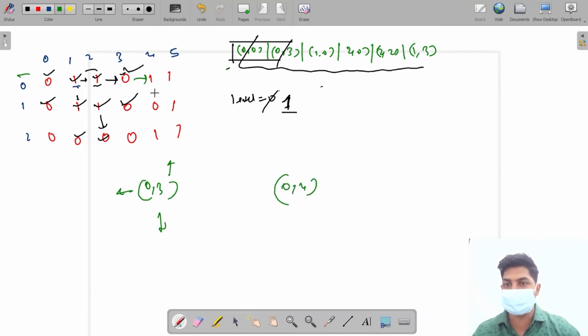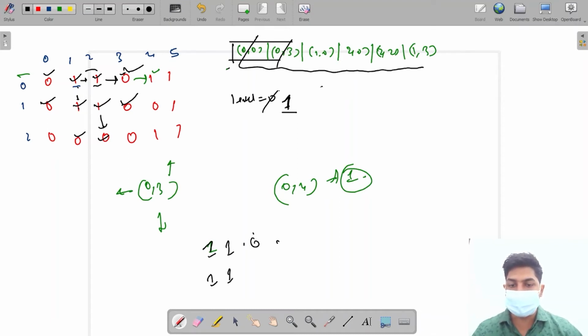0 comma 4 is not visited. We will mark it as visited, but what we are seeing is that 0 comma 4 is 1, and 1 represents an island. I started with this group of island, the left group of island, and one by one I am moving one step and converting 0 into 1. But this time, when I reach this point, it is already 1. That means I am able to connect these two islands.